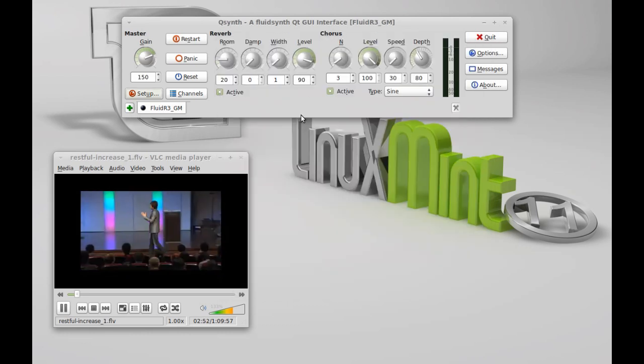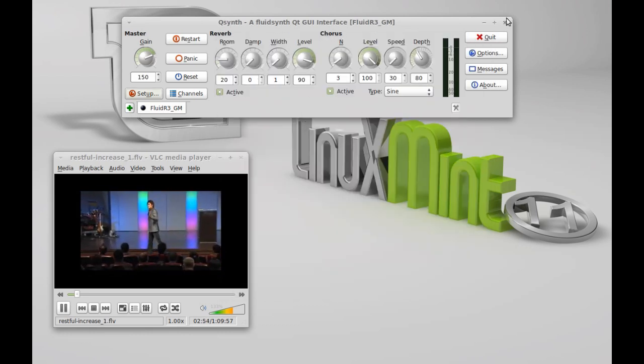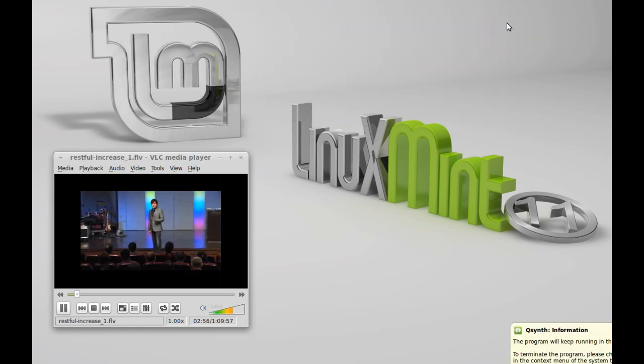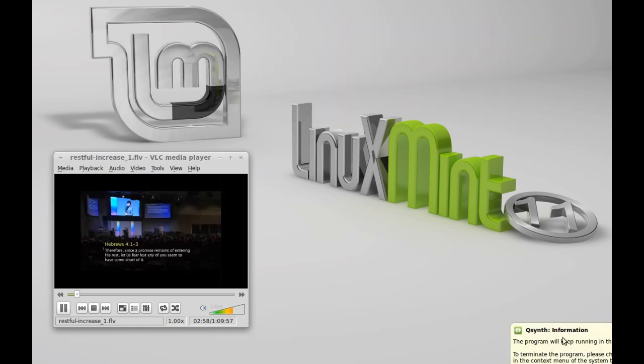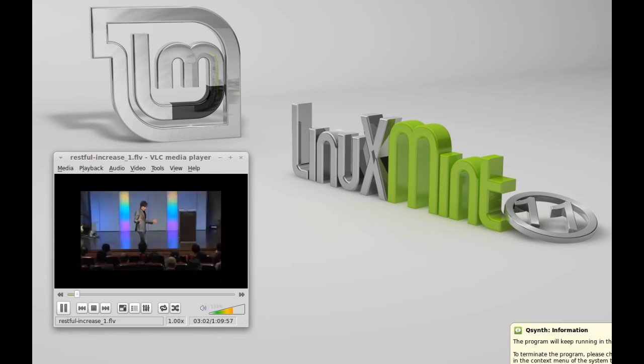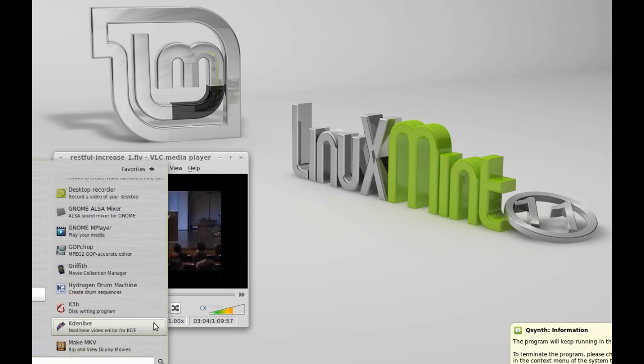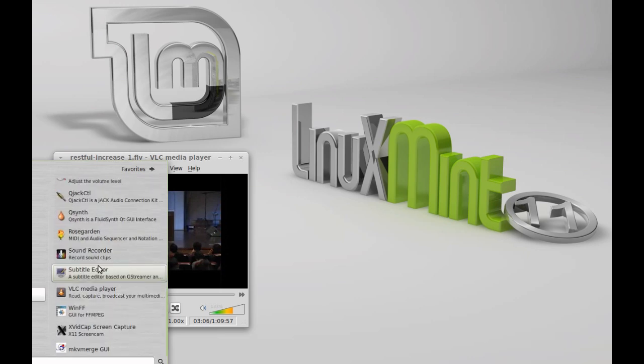Now, I'm going to dismiss this, and it will still be running in the background. Look at that. In the lower hand corner, you see the program is running in the background. Okay. Now, we're going to run Rosegarden, and you will realize, okay, that's Rosegarden over there.